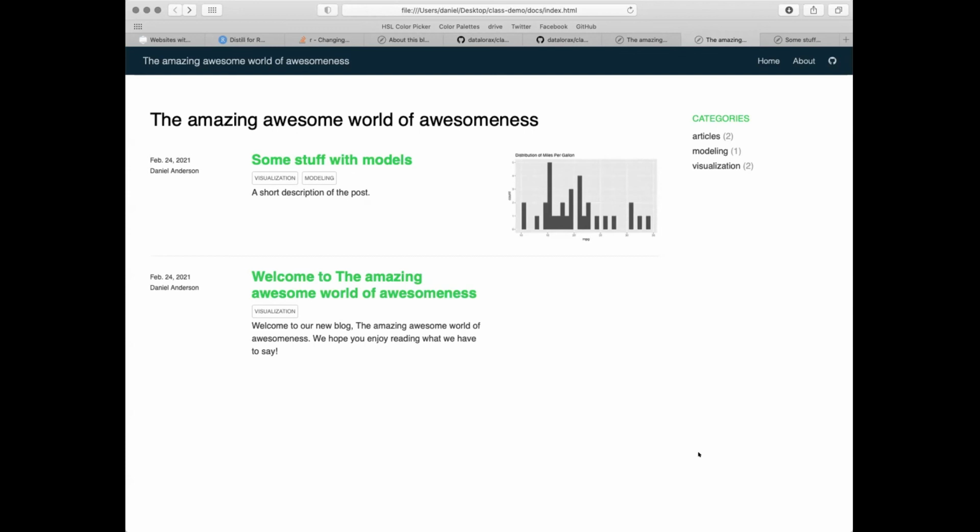Not next Monday, but next Wednesday, we will talk a lot more about this kind of stuff, about theming. I'll talk about basics on CSS, et cetera. So we can hopefully get just a little bit of a window into that world.